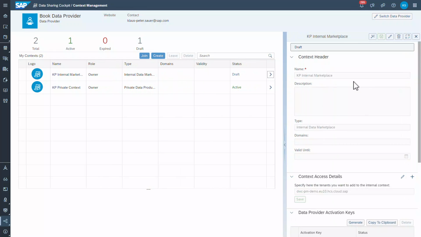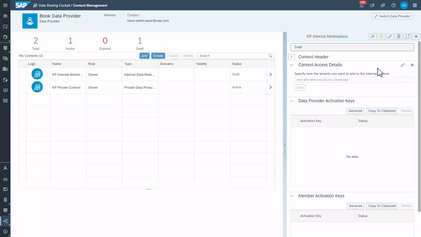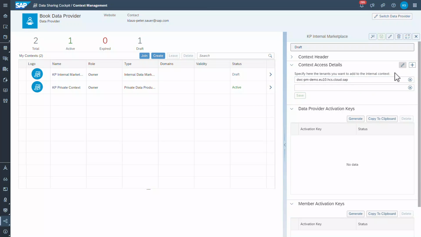And then if we go to the details, we find the context header, and in the context access details, I have the current tenant, but I could also add other tenants, as I said, in the same landscape, which could be part of this internal marketplace. And that's about it on the marketplace topic.